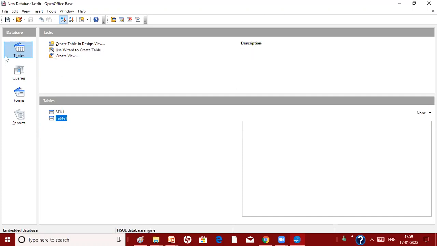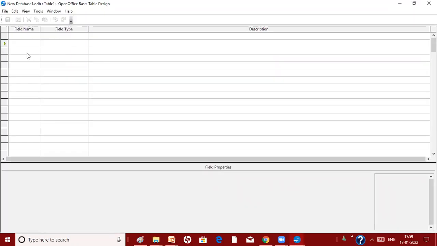View is also here. Click on the table icon, and it will give 3 options: create a table in design view, use wizard to create a table, and create a view. View and table are similar in many ways, so that's why Base offers the view under the table tab. Now click on create table in design view. It will display the design view to create the structure of a new table.